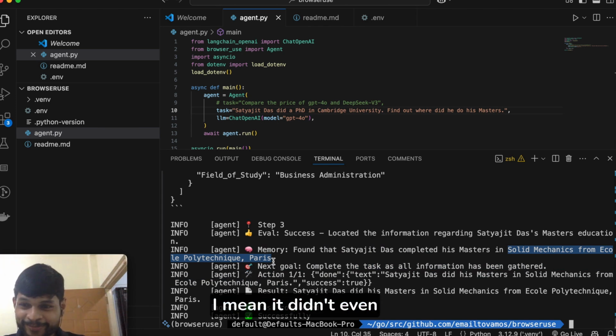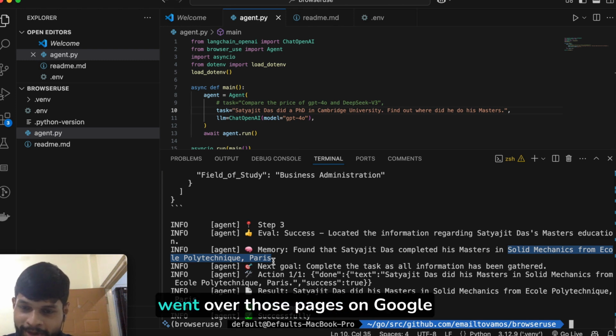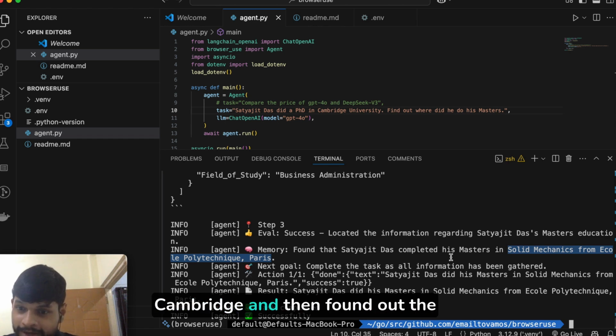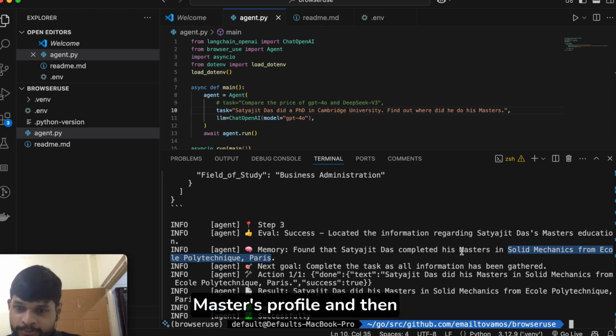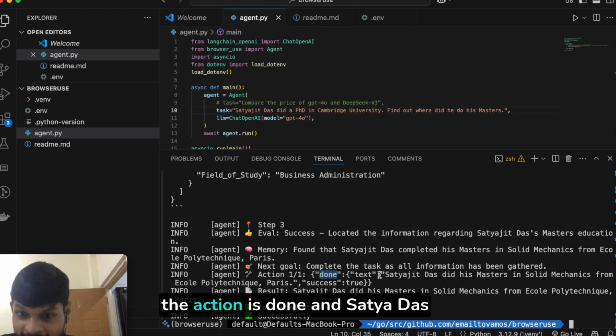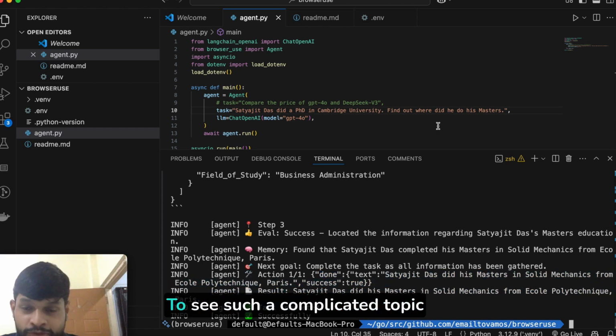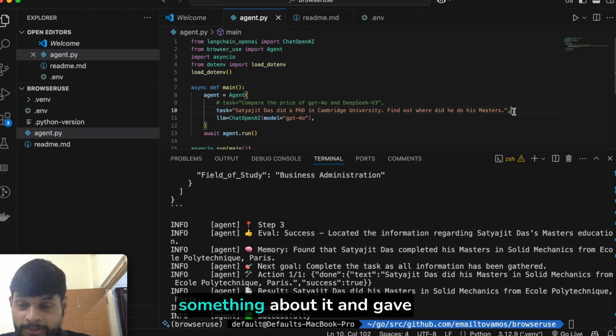I mean, it didn't even open that page. It just went over those pages on Google search and found out, okay, which Satyajit Das did a PhD from Cambridge, and then found out the master's profile. And then finally it says, okay, the action is done, and Satyajit Das did masters in solid mechanics from École Polytechnique. So see, such a complicated topic, and it could actually do something about it and gave a correct answer.